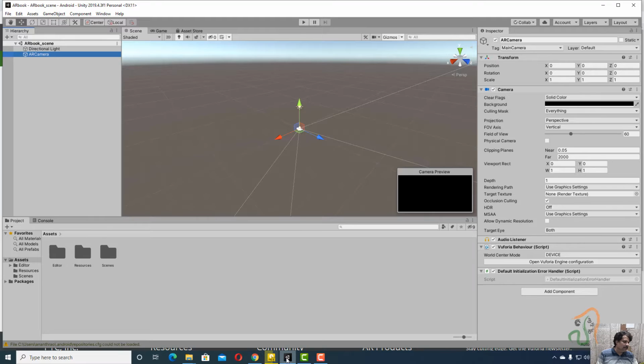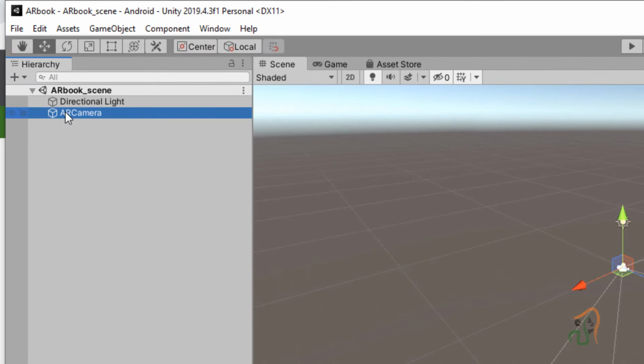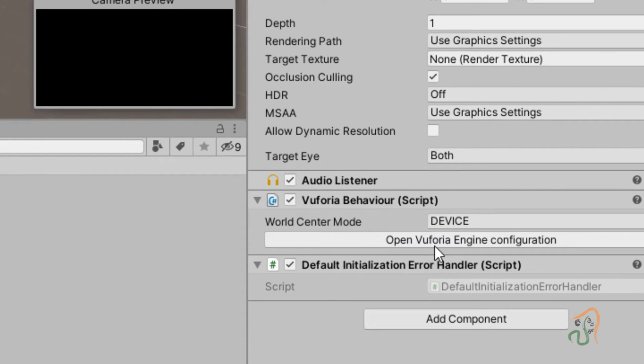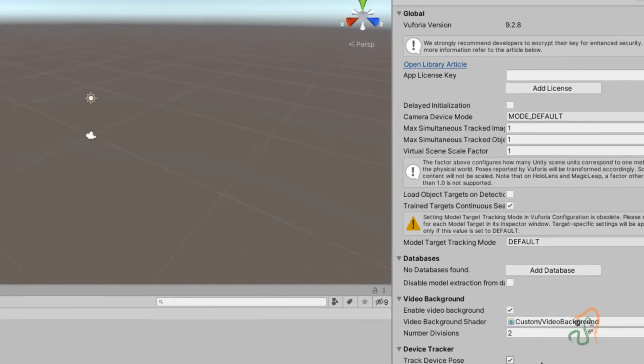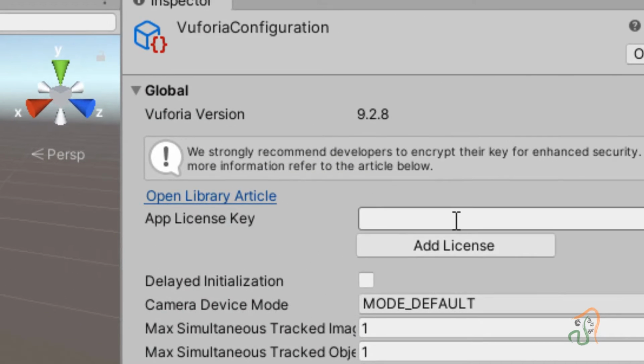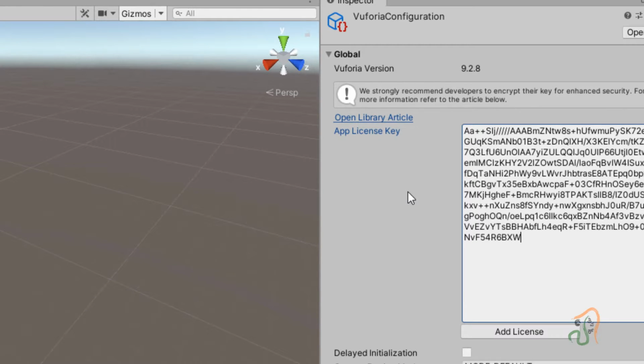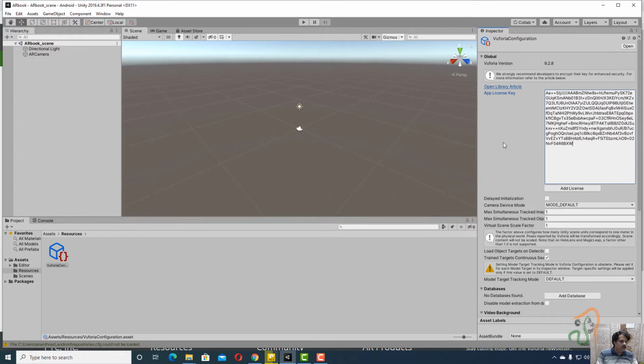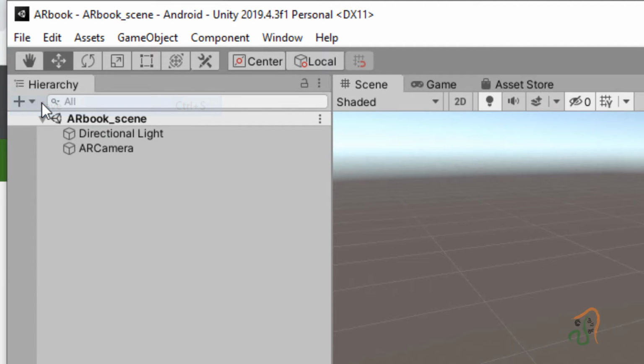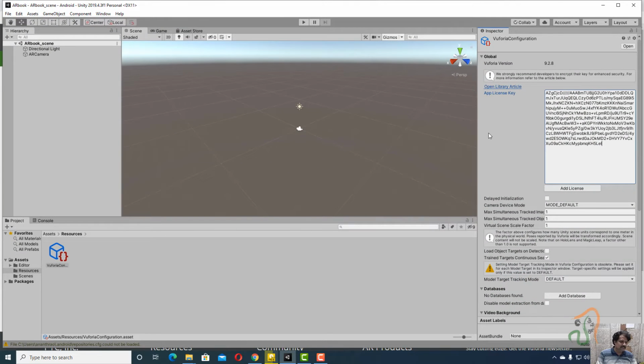Now come back to Unity. Select AR camera, and when you have selected AR camera, you have here open Vuforia engine configuration. So now click on open Vuforia engine configuration, and you have app license key here. Click here and press Ctrl V or paste your license key. Once you have pasted your license key, you have activated Vuforia for your application. Now go to file and choose save to save this. So we have added the license key.